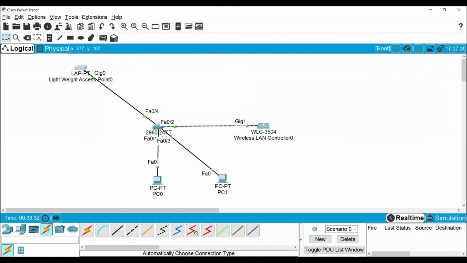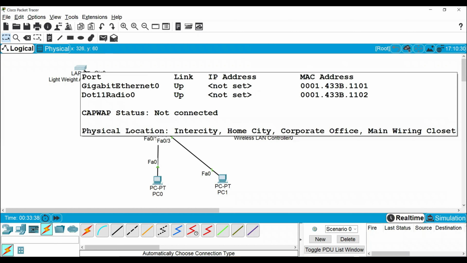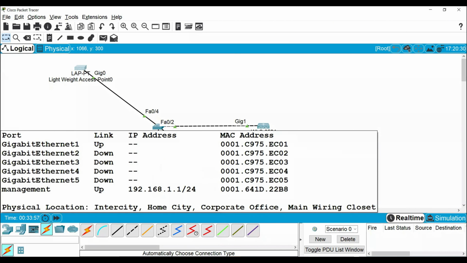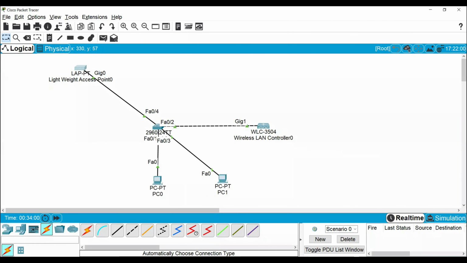So this AP will directly contact this WLC. If I click here, see it says CAPWAP status is not connected. CAPWAP is a protocol to communicate with the WLC. But if you wait for a couple of minutes, it will be connected. With that protocol, this lightweight AP will communicate with the WLC. Okay, so once you connect, you can set up, and after that you can troubleshoot if you have little issues. But this is the lightweight AP.